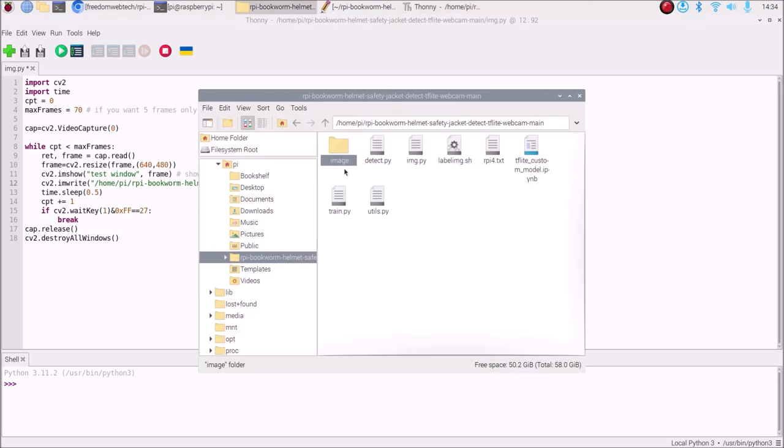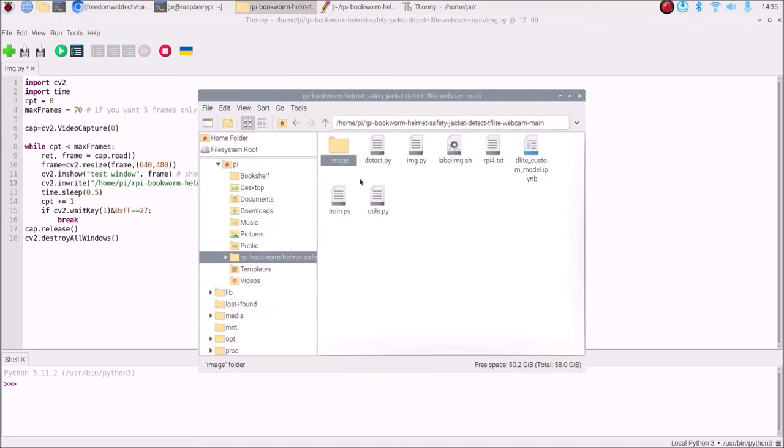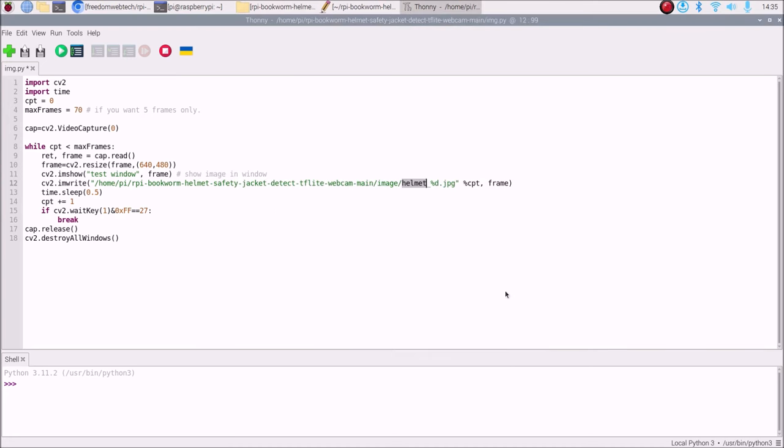Open repository, create a new folder, then right click the folder, copy as path, mention the name image, and then simply paste it here in cv2.imwrite. Just remove the image part, and then press Ctrl plus V, it will paste our new folder path. That's it. And then mention the class name, helmet. Now it will capture 70 images of helmet with .jpg extension, and it will save all the images inside our image folder. So now I will start the code.